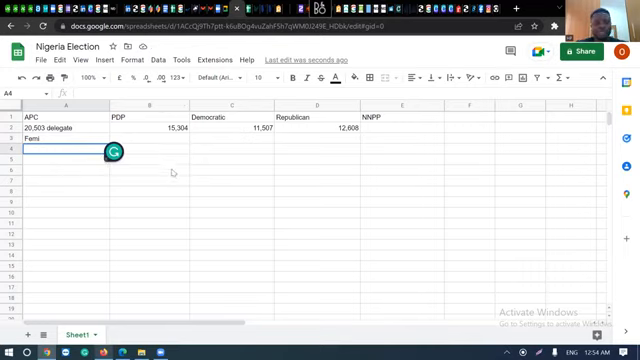Now, why are you doing this? You're doing this because when you share your link, your client will look at this screen. You understand that in Nigeria, they have about so many delegates. In this party, they have about this. In this party, they have about this.